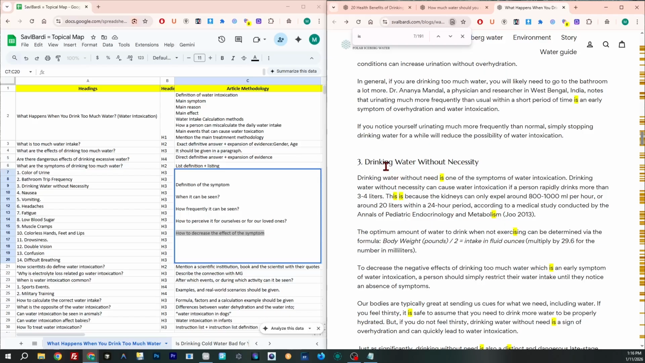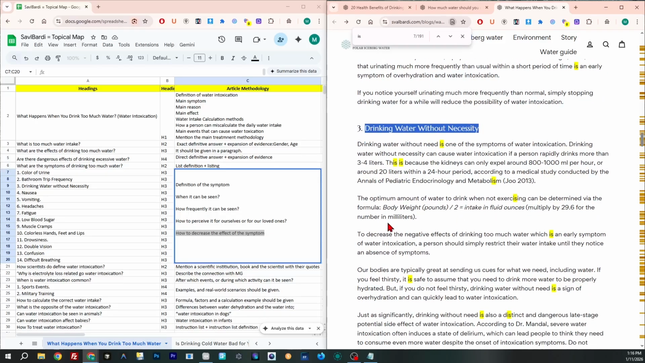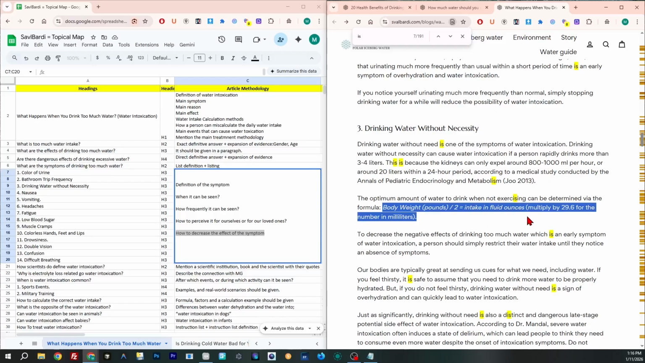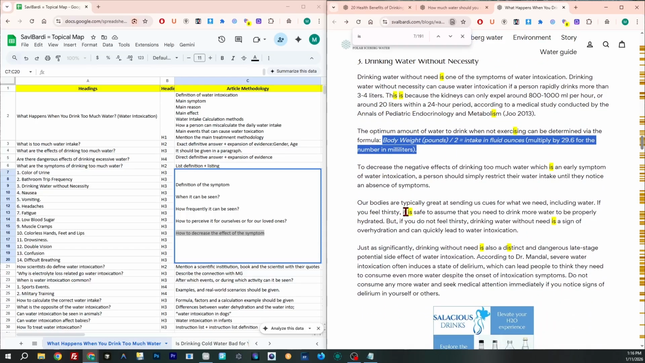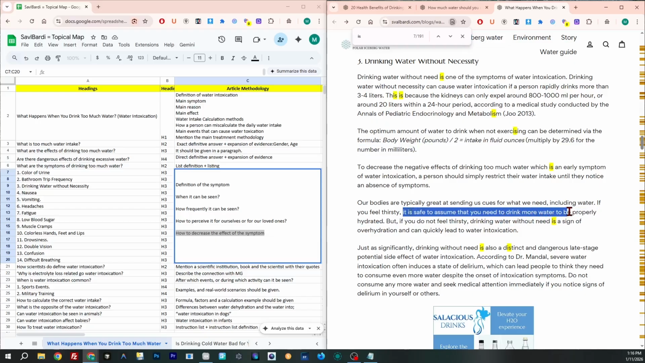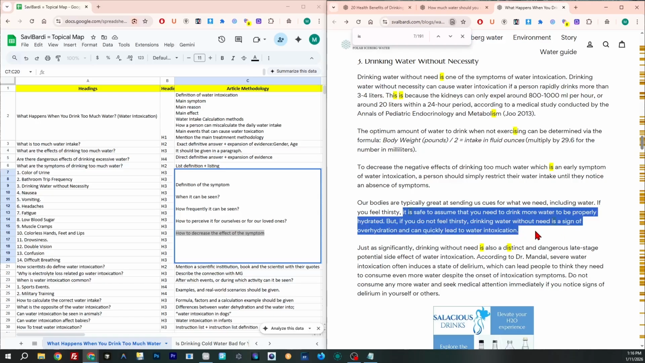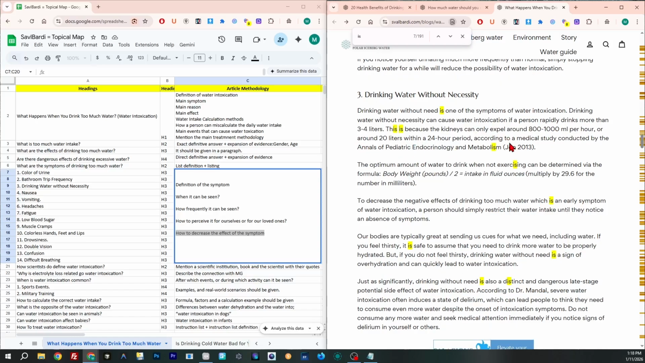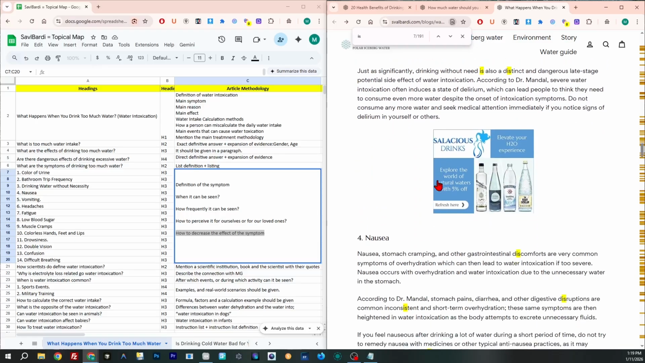Here the next is drinking water without necessity. It connects with how much water you drink a day, so we give the formula and different types of suggestions, like: if you feel thirsty, it is safe to assume that you need to drink more water to be properly hydrated, but if you do not feel thirsty, drinking water without need is a sign of overhydration and can quickly lead to water intoxication. We also give the medical study conducted by Annals of Pediatrics, because this expert helps in the context of decreasing the negative effects of drinking too much water that we talk about here. And it continues like that.